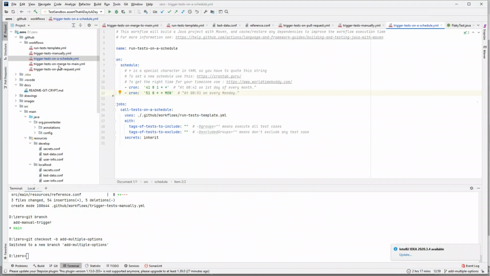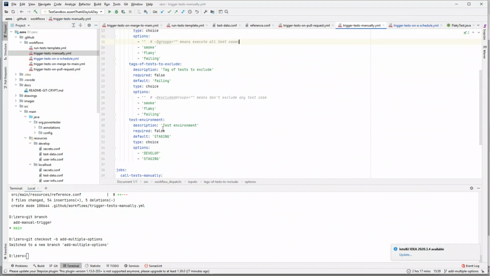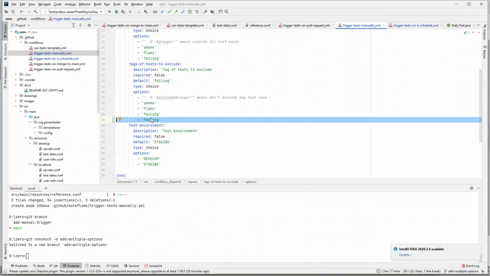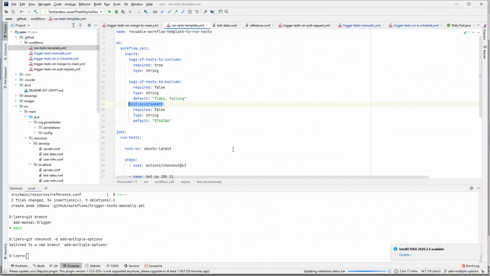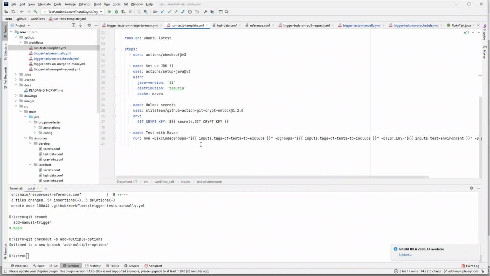And let's see, on manually, let's also add an option to run both, like exclude both flaky and failing test cases, right? And guys, you can see there's no problem even if I add a space here, because in the template I've already fixed it to add extra quotes for these variables. So this should work fine.